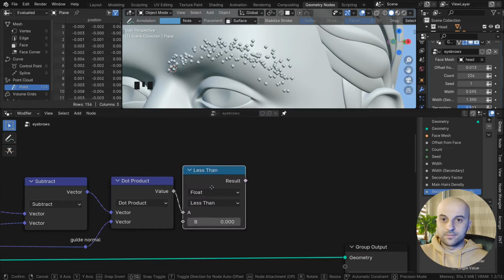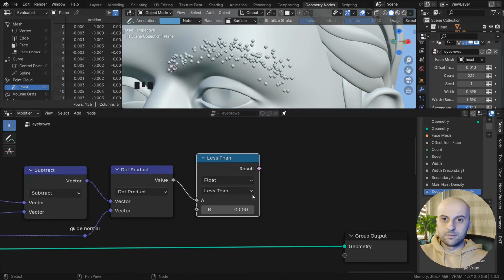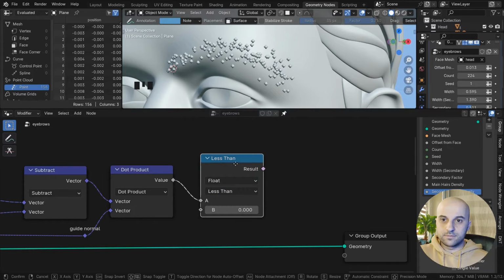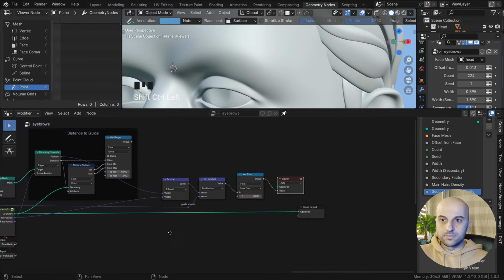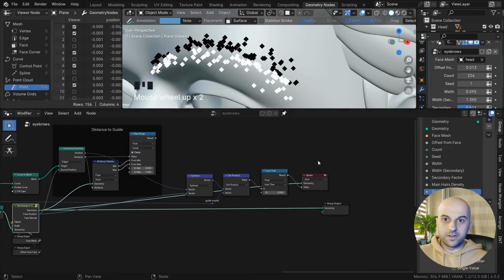because now we can compare less than or greater than 0, and we get this binary map.